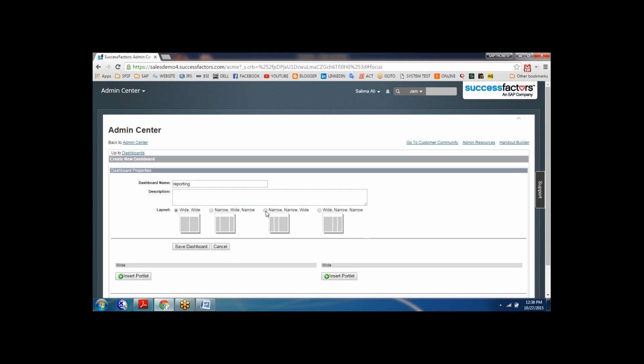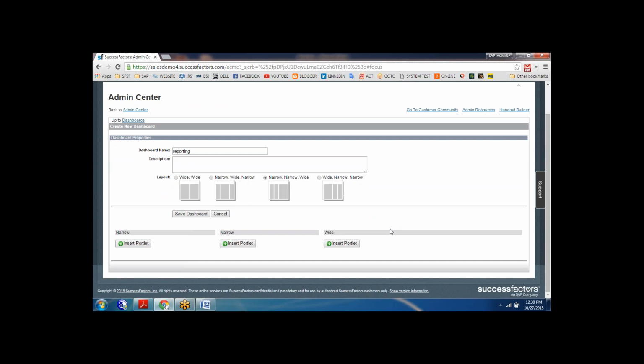So I'm going to select the layout here, which is how it is going to look when you define a reporting dashboard. So now just go and click on, okay, this is the dashboard. Whatever selection you have made, you will be able to see the layout like this: narrow and wide. This is how you are going to see it.